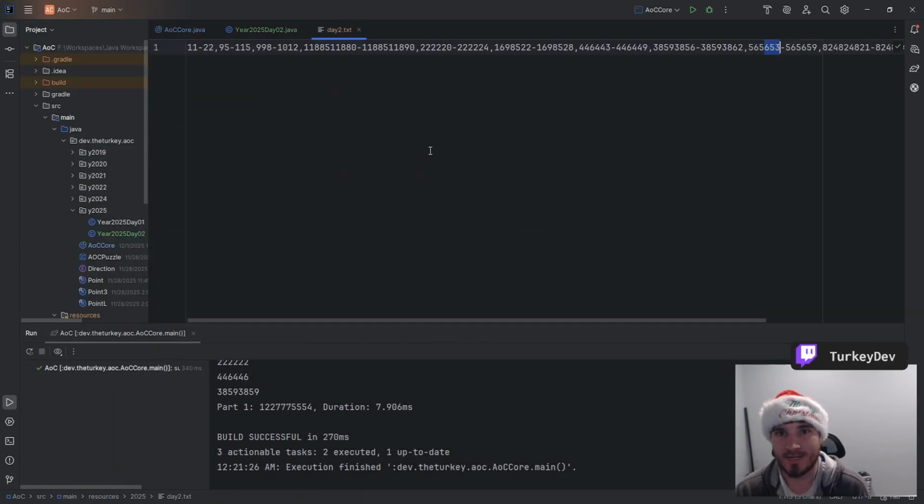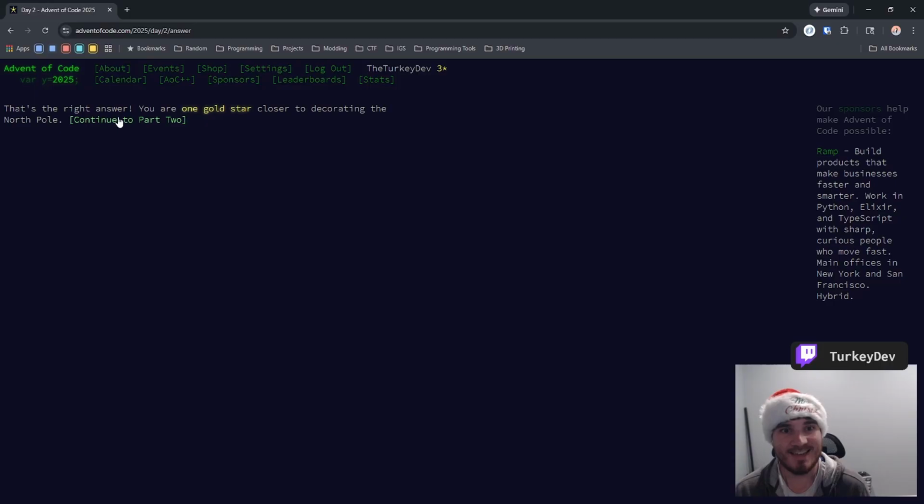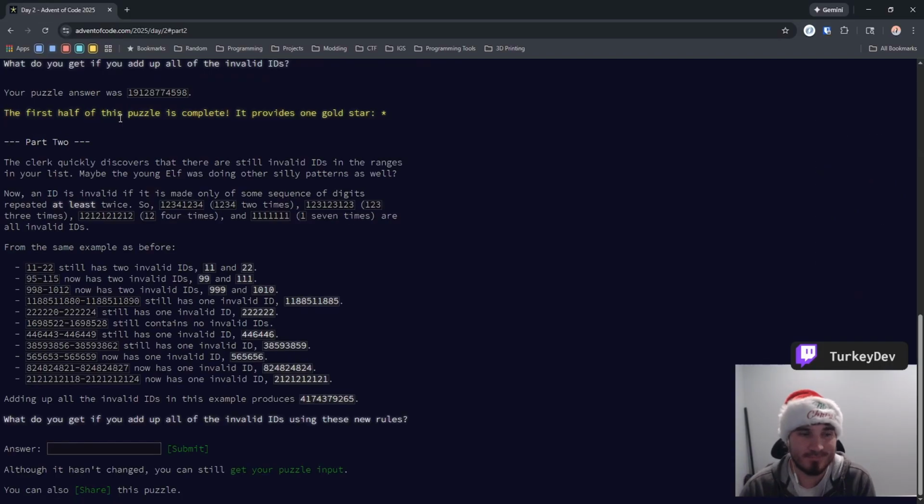Okay, let's put my input back in. And let's roll the dice on this. Hey, okay, I got there. That's actually not that bad. The clerk quickly discovers that there are still invalid IDs in the ranges list. An ID is invalid if it is made only of some sequence of digits repeated at least twice. Oh.